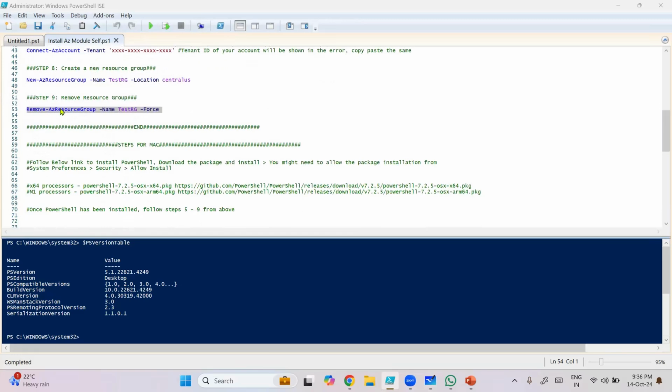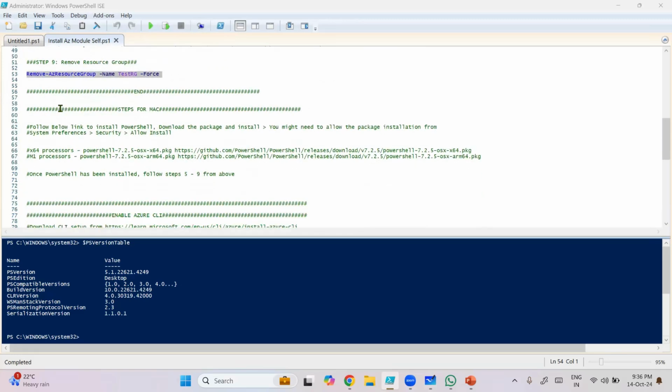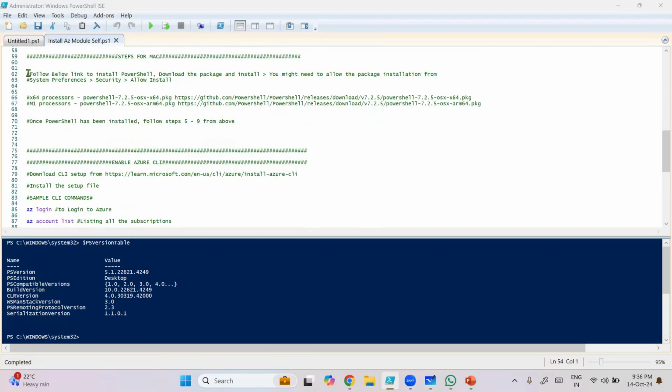See, creating resource group, removing resource group, all this I have given here. And for Mac also, instructions are available here, right? Follow the below link to install PowerShell, download the package and install. Either PowerShell 7 or normal PowerShell, both are available for Mac. You can go and download it.